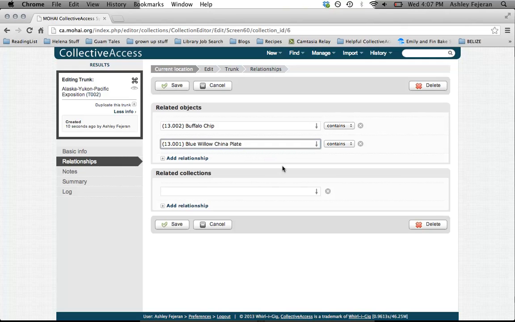So in addition to being able to associate an object with a trunk, you can also, from the creation of the trunk, associate objects with it. So you can go both ways. You can either add objects to a trunk as you're creating a record for the object, or as you're creating a new trunk, you can add items into it from there.